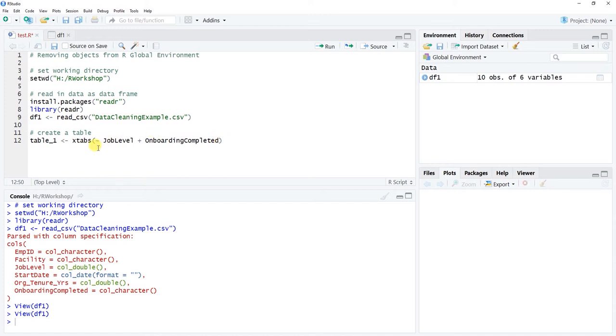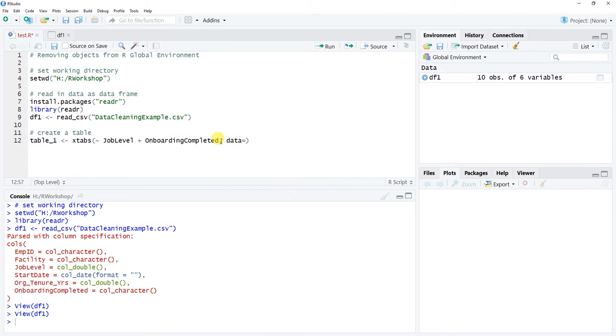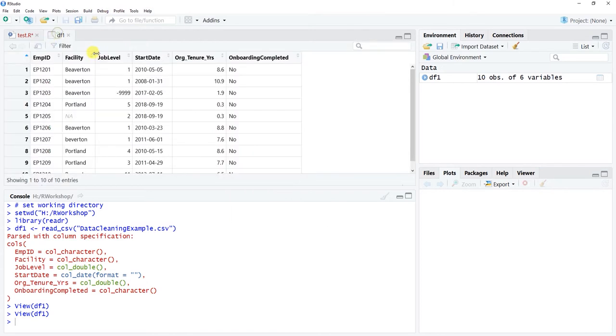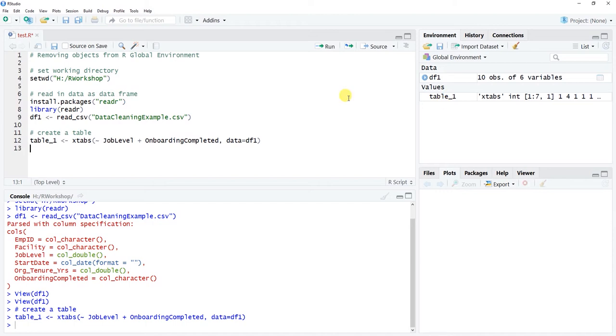And then, so this is our first argument here in the xtabs function, and then comma, and then data equals. So what data frame do these belong to? Well, df1, that's the name of the data frame that we read in here, okay? All right, so let's click run. And now we see we have that table object here.